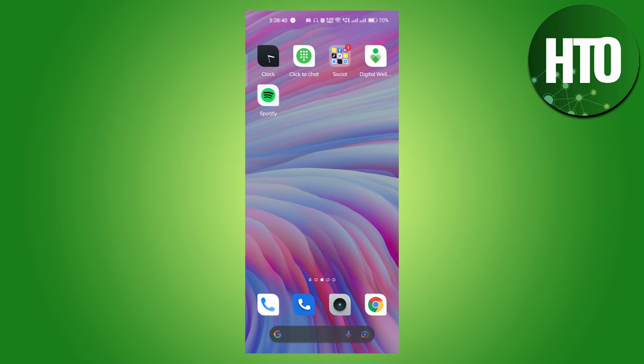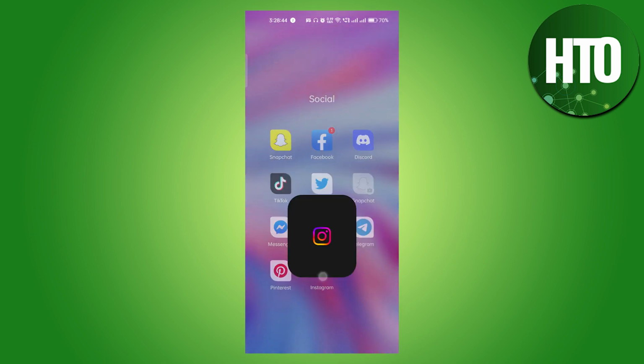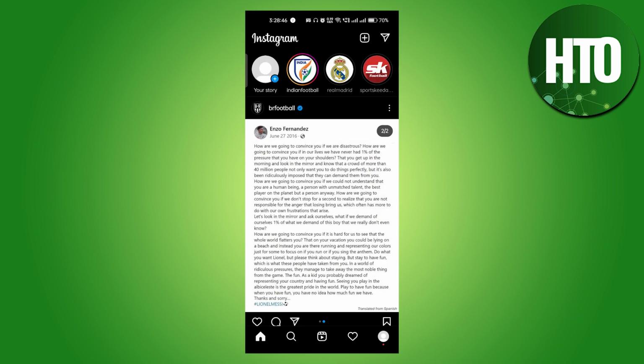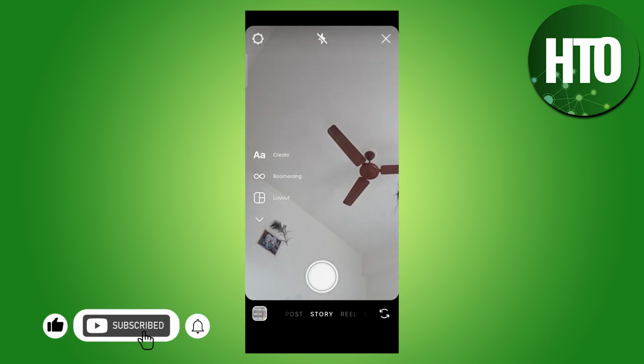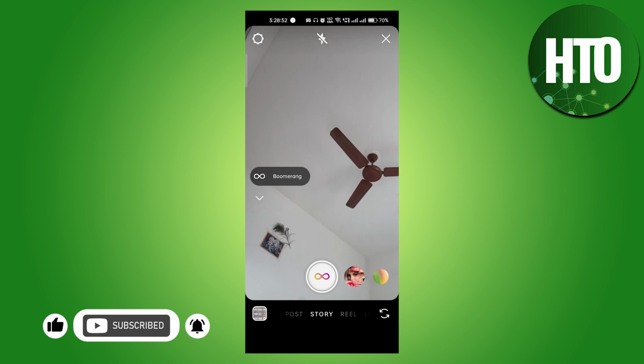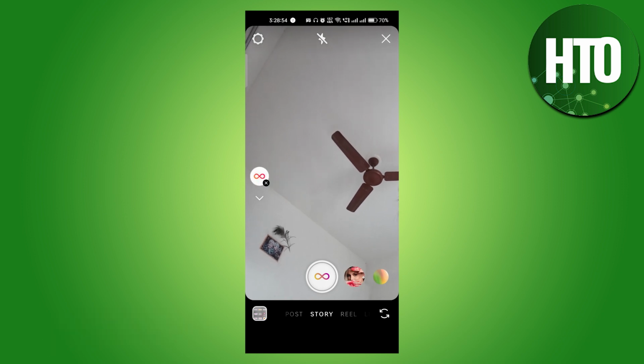In this video, I'm going to show you how to make boomerang video from camera roll on Instagram. Let's open the Instagram mobile application here, and if I click on the plus icon here, and if I just go to the story or reels here, I will get the boomerang. So if I just click on the boomerang, I can only record it. I cannot make it from my camera roll.